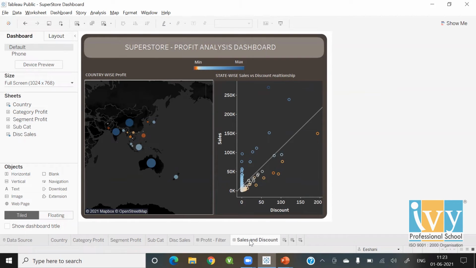And over here, what I'm trying to analyze is, I have the same view of the country, right? I've got country-wise profit. But this time I want to analyze how the discount is affecting my sales. I want to understand how discount is affecting my sales.